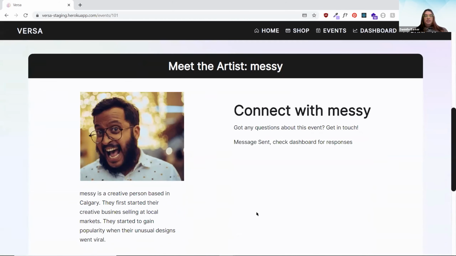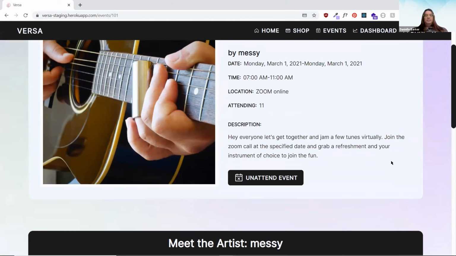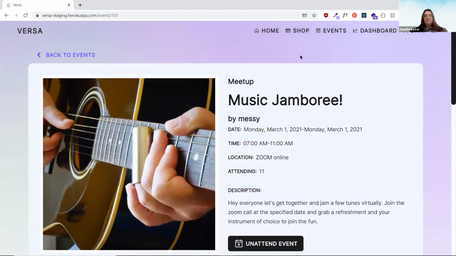When they choose to attend an event, they will receive an email confirming their attendance and if details about the event change.